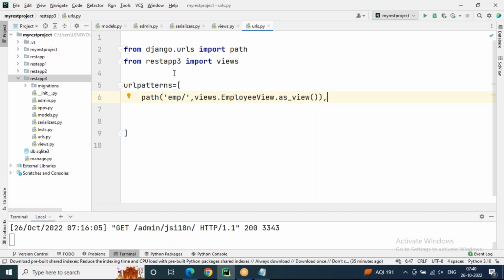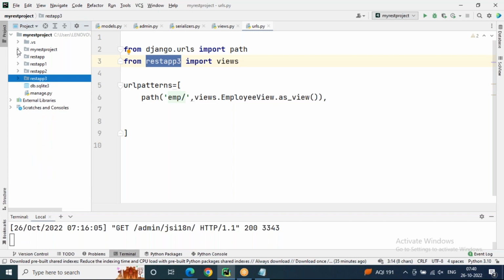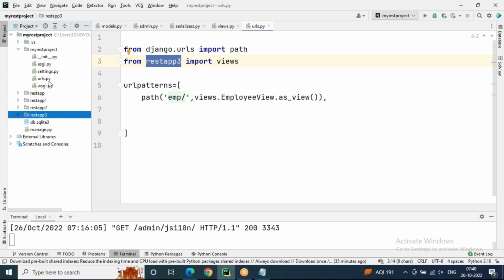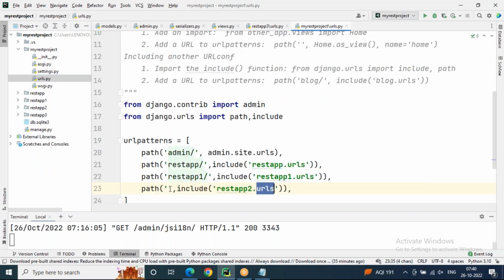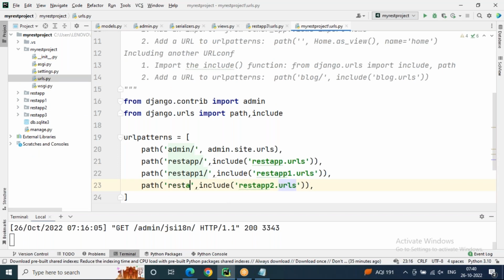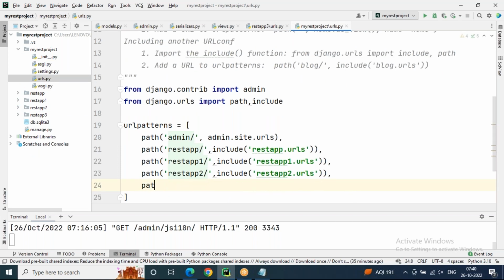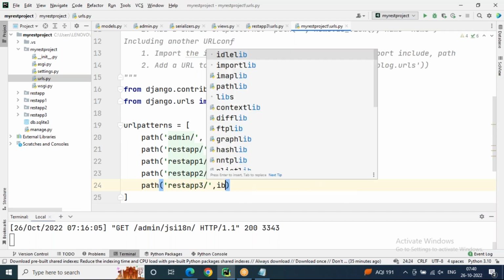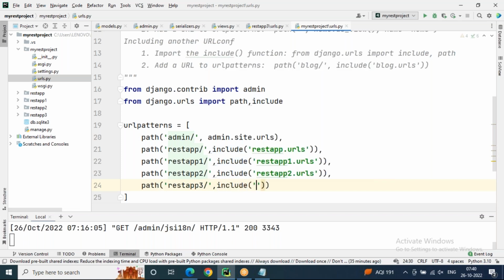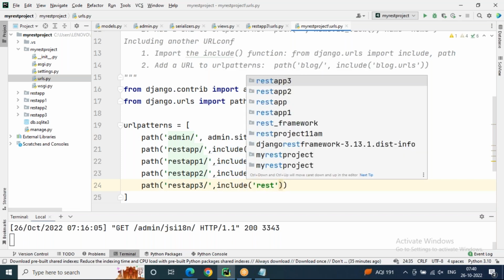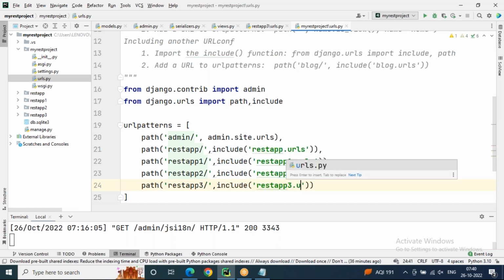So after that, we have to include this REST app 3 URLs also into the project level URLs. Your project name is my REST project, and go to the URL section. And here we can give the name for this REST app 2 and make it aside. And next, what I'm trying to do, path REST app 3 slash, include REST app 3 dot URLs, like this.